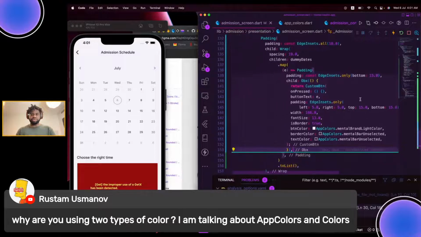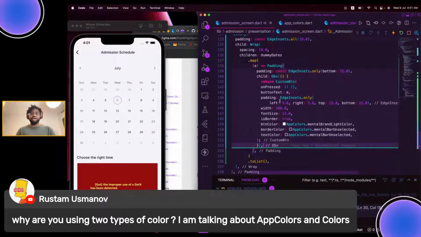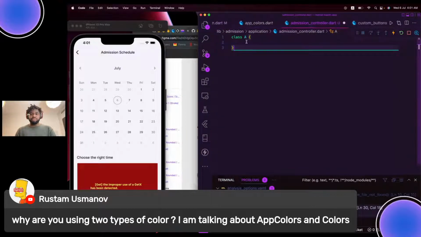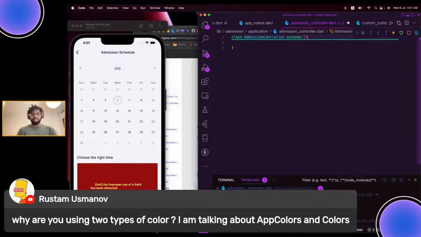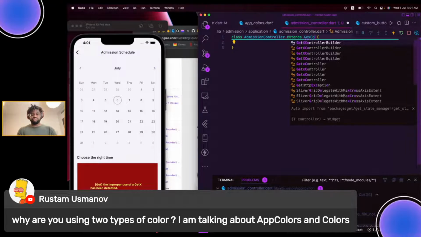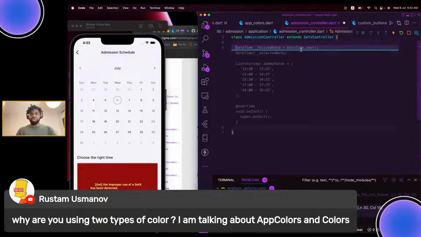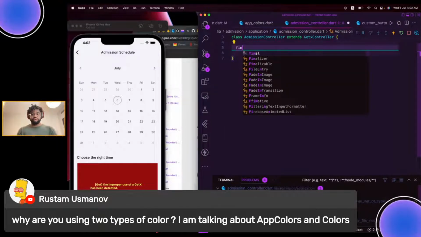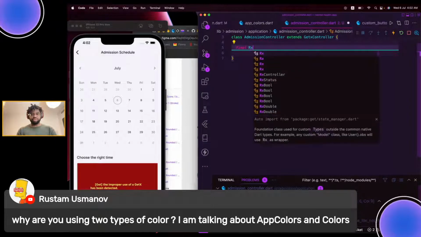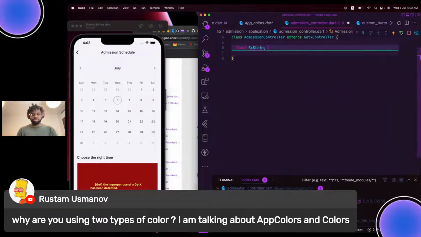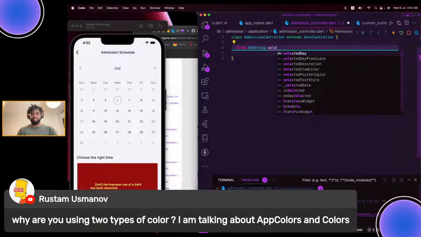So let's go ahead. What did I do? Looks like I did something wrong. Okay, yeah, so this is the Obx property here. I'm going to call this AdmissionController. I'm going to extend GetxController. In here we can just have this final variable that's going to be an RxString, and it's going to be selectedTime.